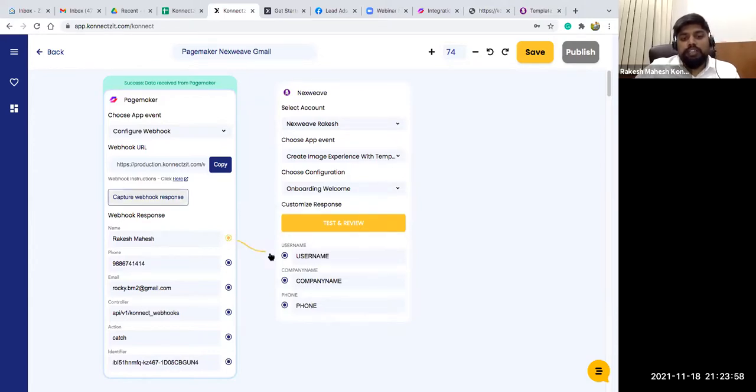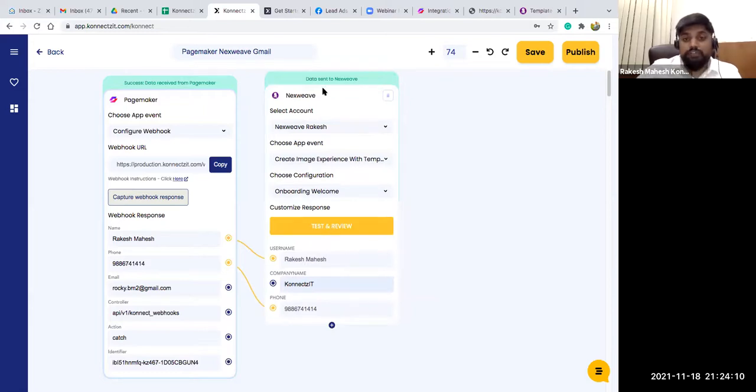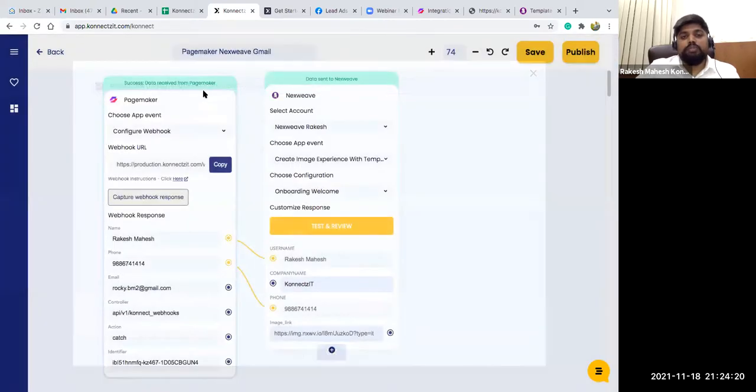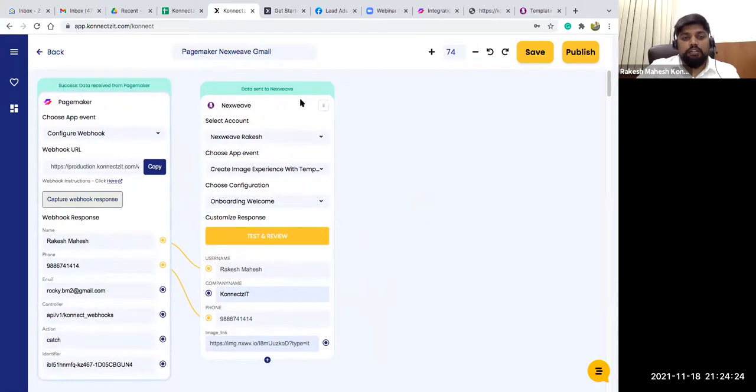So I just connect the username from the form which I received, and the phone number, and also company name. I just enter it manually, and hit test and review. So this is going to generate a personalized image for myself, so that I can find in this additional attributes. You can see that link, which I generated from NextView. So right now I'm getting a lead from PageMaker, and getting a personalized experience in NextView.